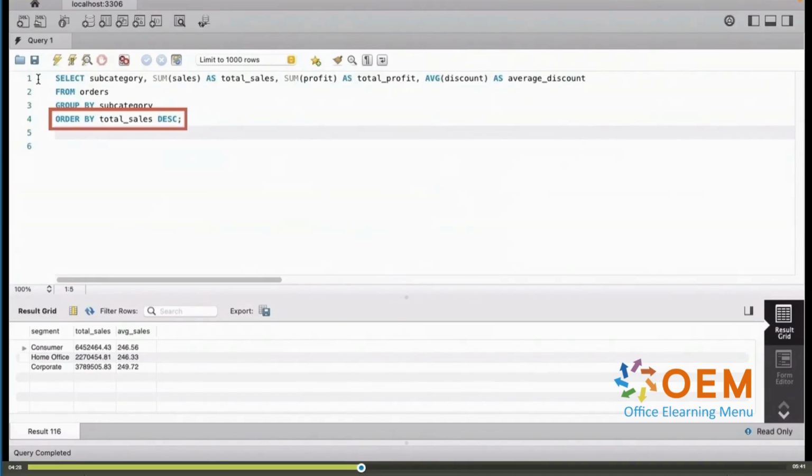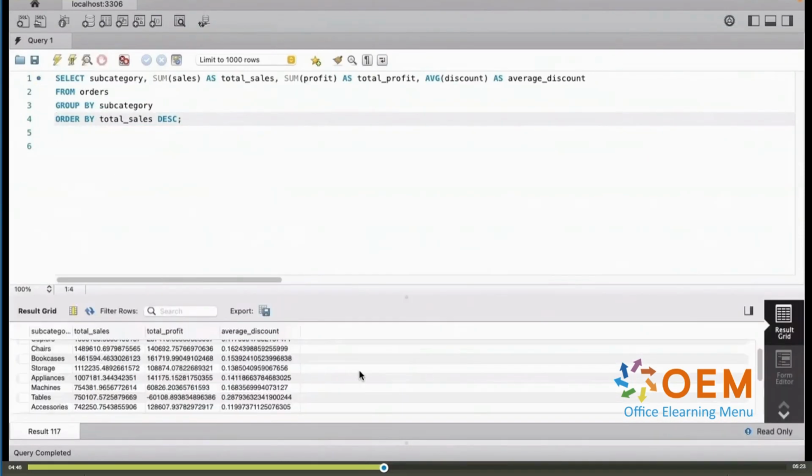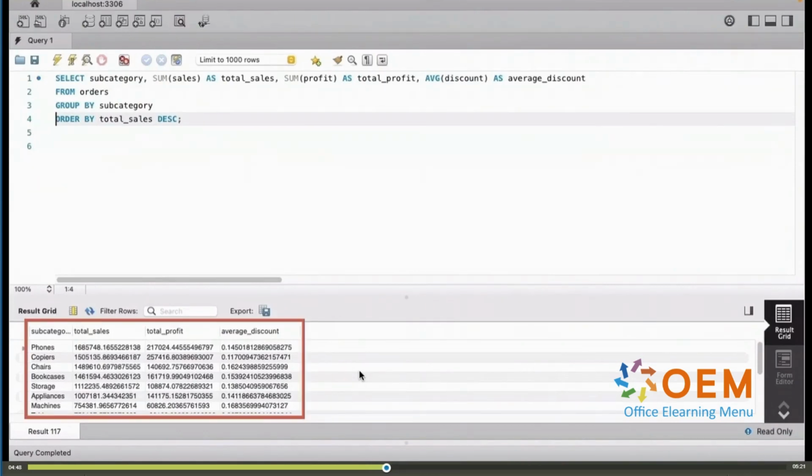Order by allows us to sort the results in a certain order. This ordering or sorting will be performed after the grouping and the aggregation. So it's the grouped aggregated results that will be ordered. Bard has chosen to order by the descending order of total sales. Let's run this query and take a look at the results.